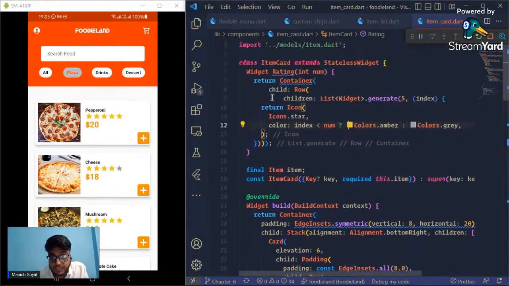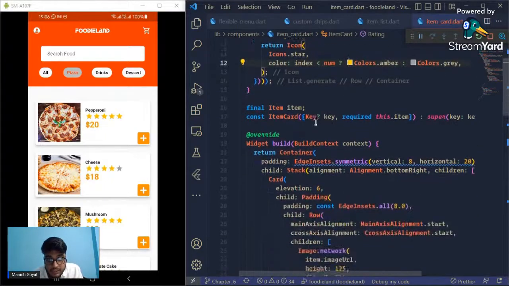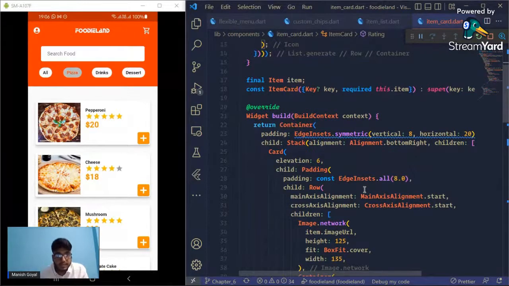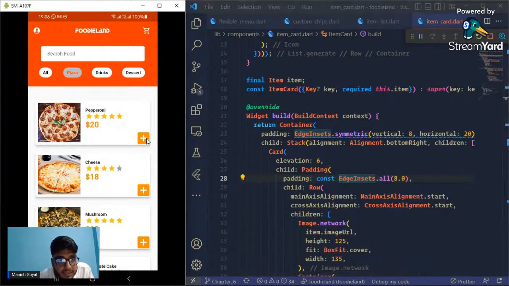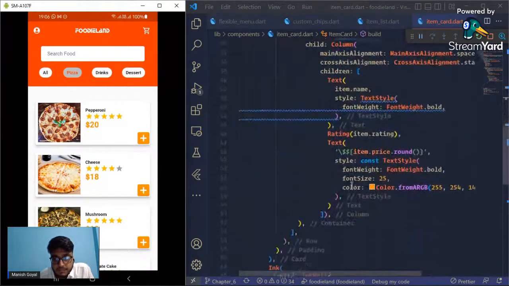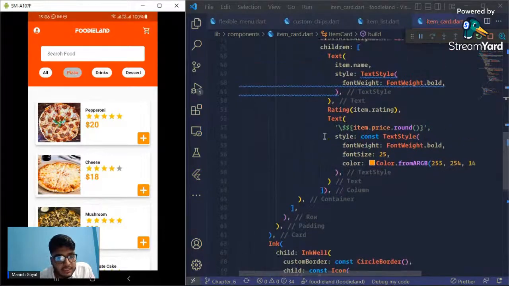And a rating is another widget. You see, this thing is a different widget. It's a column, it's a row, column, row, column, and it's on a stack. It's a card on a stack. In this stack you have two elements. I have used a bottom right alignment for this plus sign. Item price is rounded for aesthetic reasons, and this is how we created it.